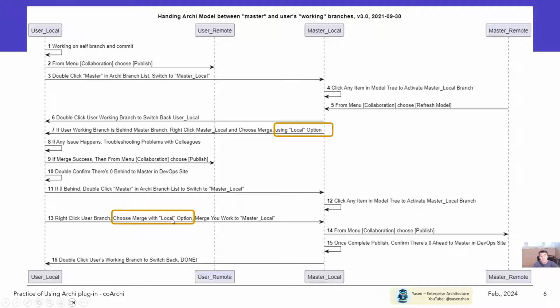Also, we recommend choosing local. Now I can explain, comparing the remote or online merge with the local one. The online merge means if you do that merge, it merges directly into your local branch and at the same time publishes to the remote. That means the merge and publish, steps 13 and 14, are combined as one step.